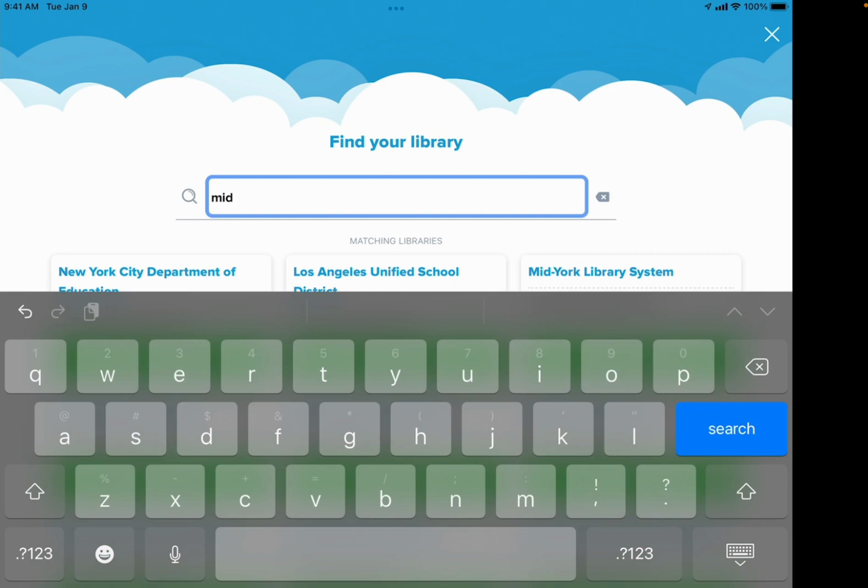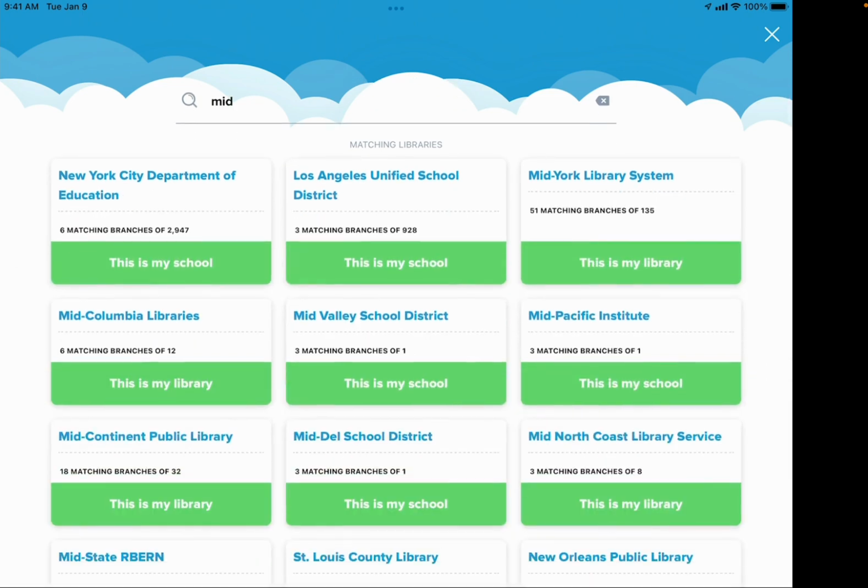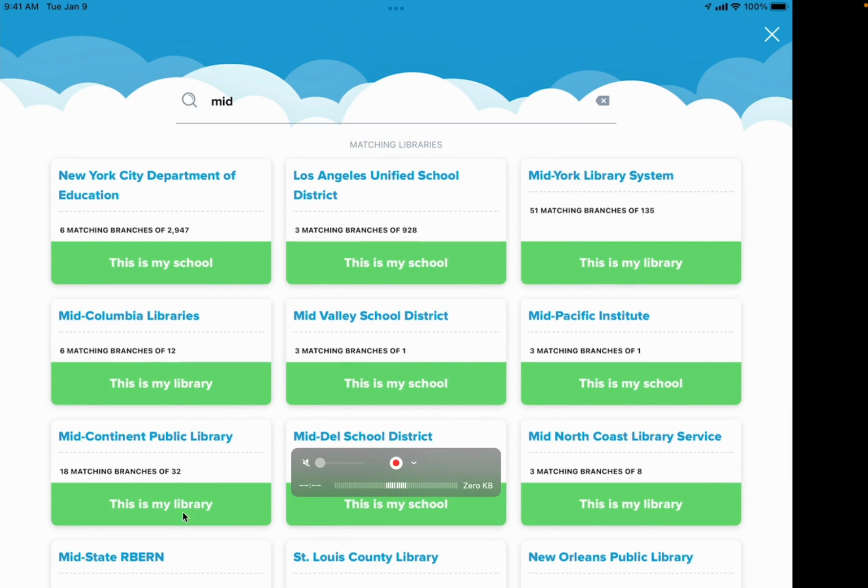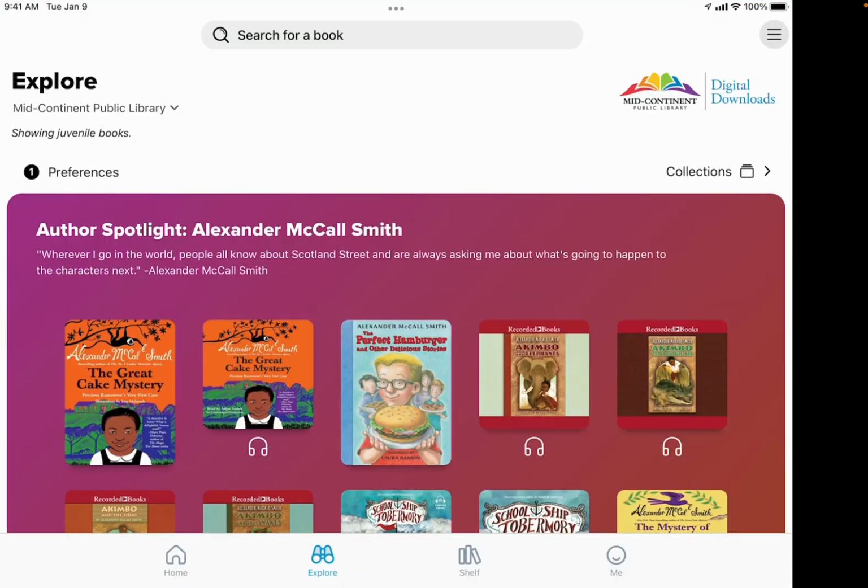Okay, I'm just going to go ahead and click on search after I've typed in MID because it will auto-populate for us. And right here is Mid-Continent Public Library. So we're going to go ahead and click on This is my library.